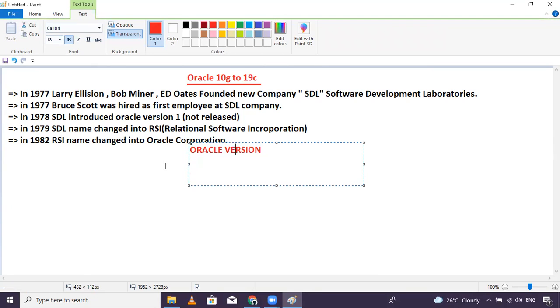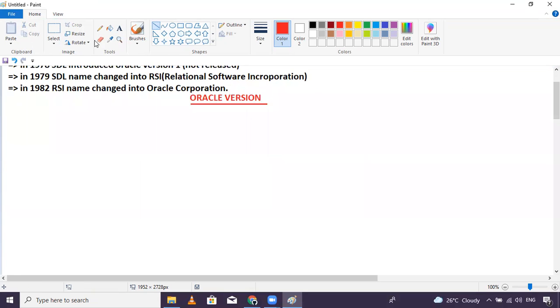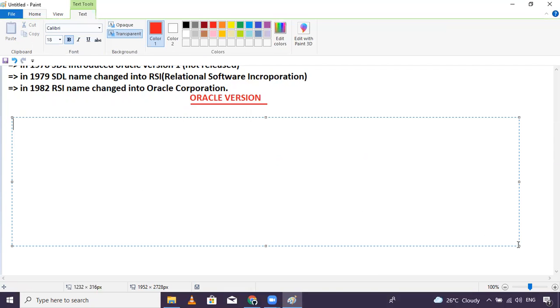Okay, good. Oracle versions. Now let's start. The first version of Oracle is Oracle 2.0. I will also write which features were released with it.